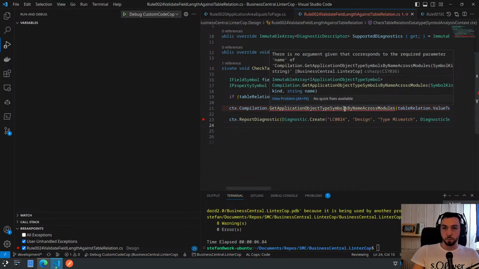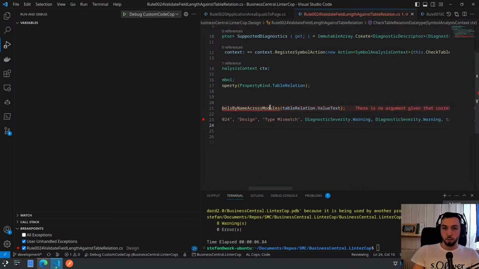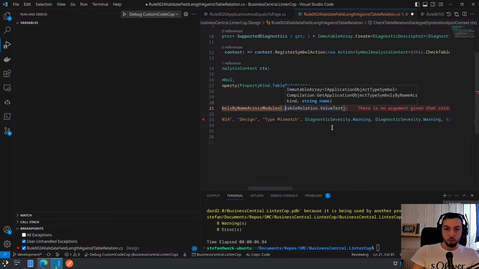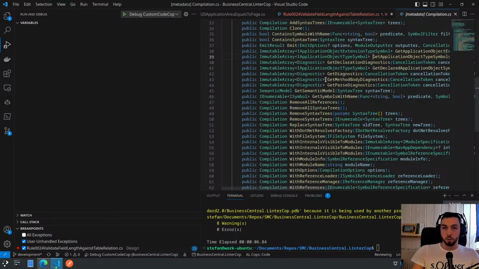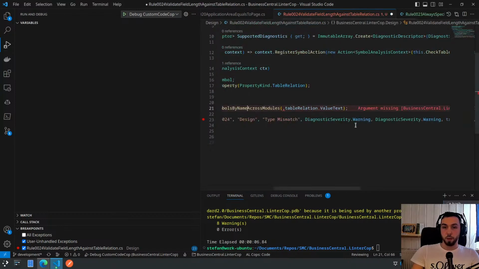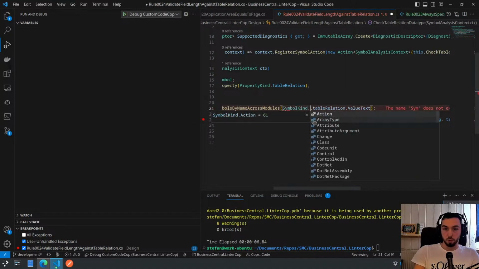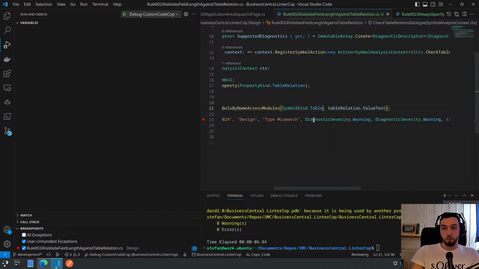Probably need to use... missing parameter. Oh, that it's the kind, and okay, so that makes sense. Let's see. Simple kind. Okay, that's easy. That's table. Simple kind table. Because a table relation can only point to a table, obviously.